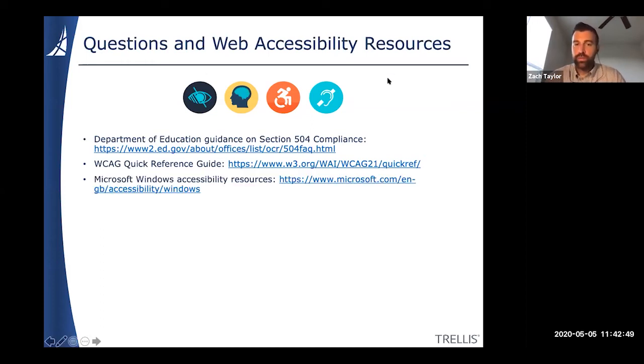Microsoft Windows has great accessibility resources, and there's actually software that is built in to every Windows and every Mac machine that helps you understand the accessibility and the web accessibility of your own devices, which I'll show you kind of in a second. Mac users need to hold Command and F5, and that launches VoiceOver.